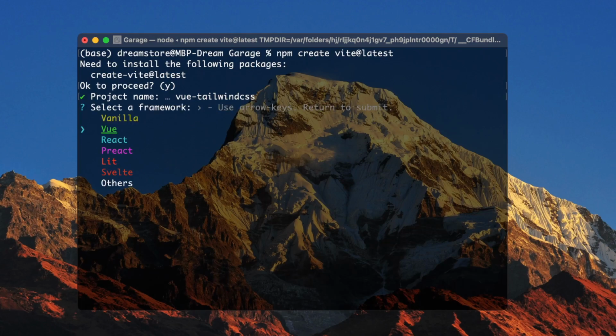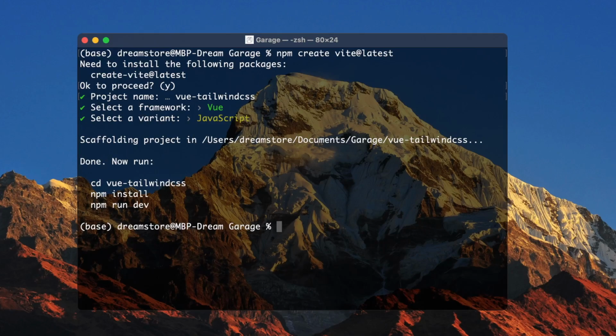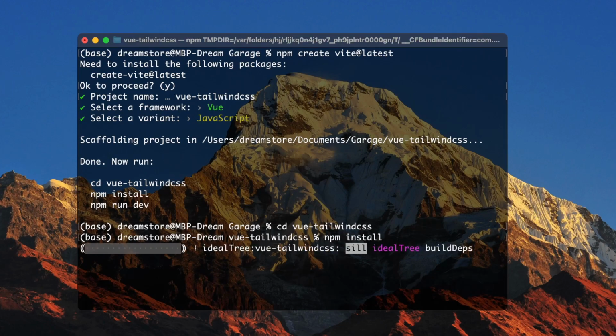After that we need to select a framework that we want to use. As you can see there are many frameworks that you can choose, so in our case it will be Vue.js. Now we can choose JavaScript or TypeScript, but in our case it will be JavaScript because I want vanilla JavaScript. And after that we go to the Vue Tailwind CSS folder, and here we will need to run npm install, to install all packages that we need for our application. And after that I will open this project in Visual Studio Code.